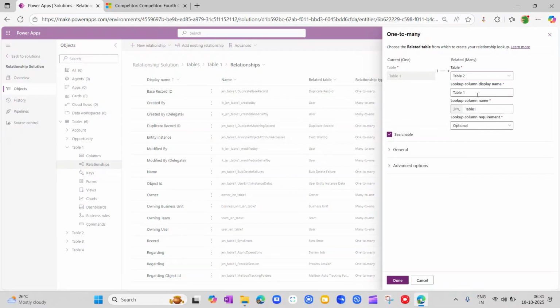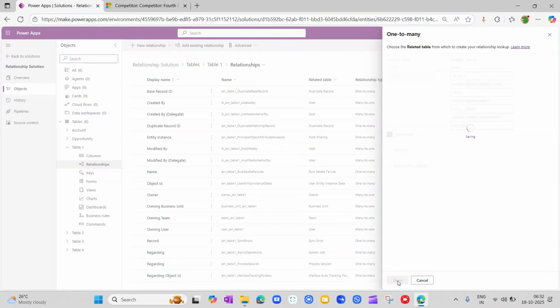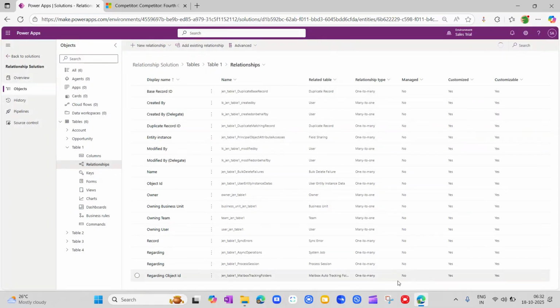Before that, you just need to understand that whenever we create a one-to-many relationship, that is between table 1 and table 2, a new lookup column will be created in table 2 that will be named as table 1. In case you want to rename this lookup column, you can do it from here. For now, I will just go with the default value and then click on done. Now we have created a one-to-many relationship between table 1 and table 2. It's saved.